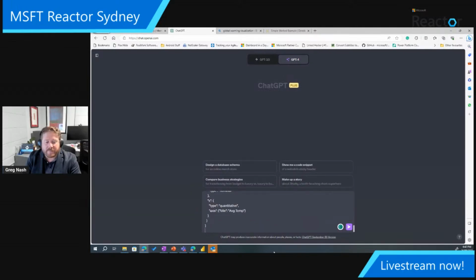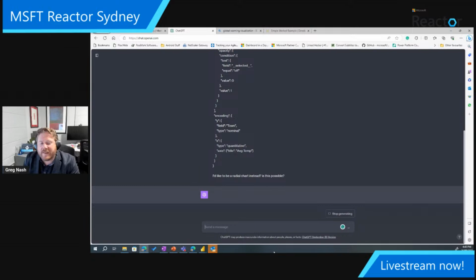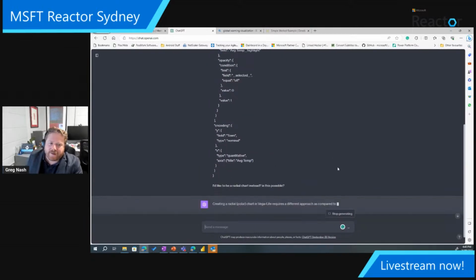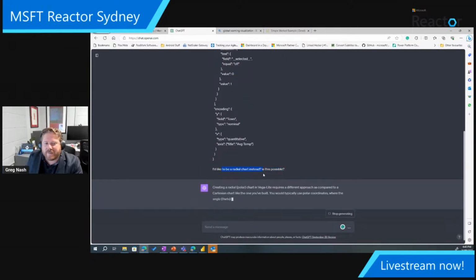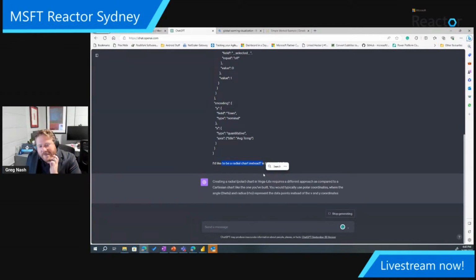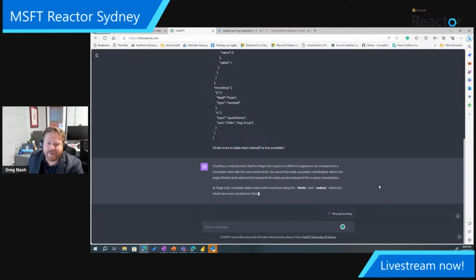I give it the code. Then I say, I'd like this to be a radial chart instead. It's a very basic thing to get it started and see how it goes. So I'm not asking it to do too much other than convert this into a radial chart, which hopefully it'll tell us to add things like theta and radius.